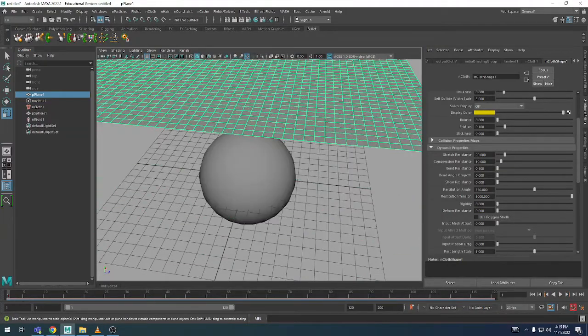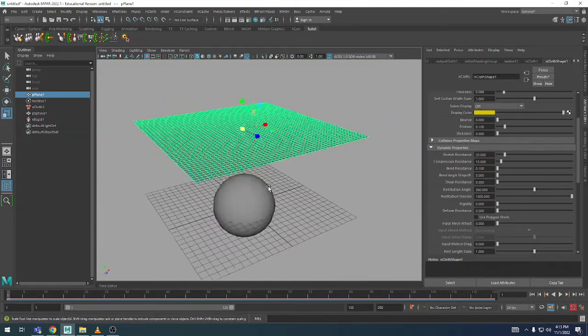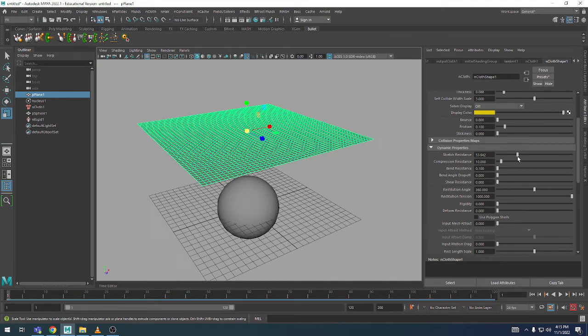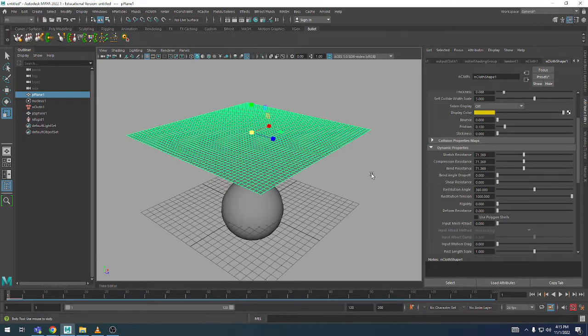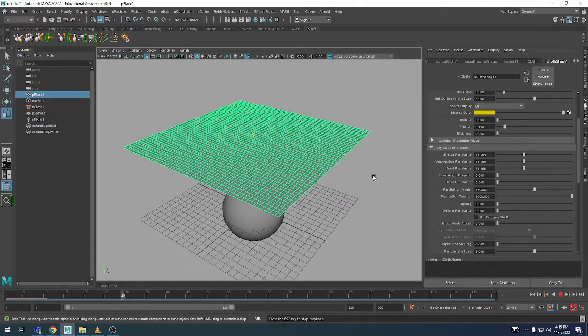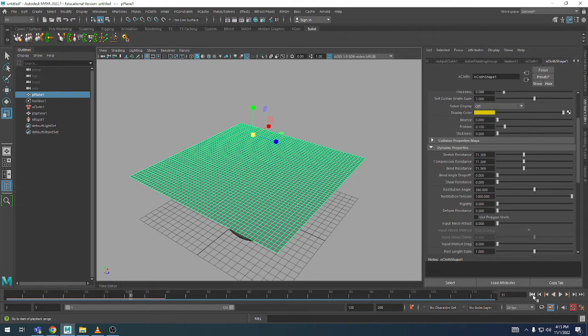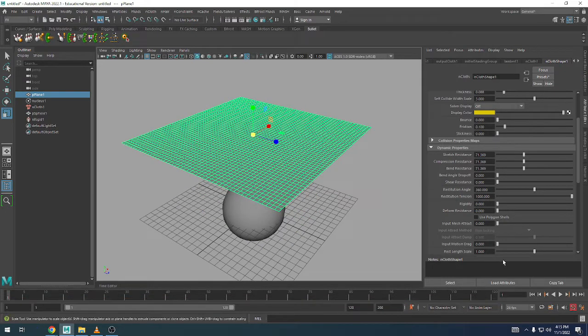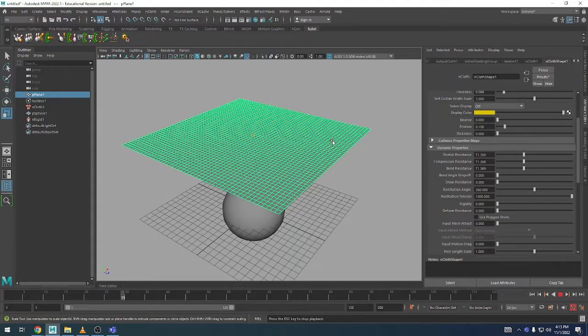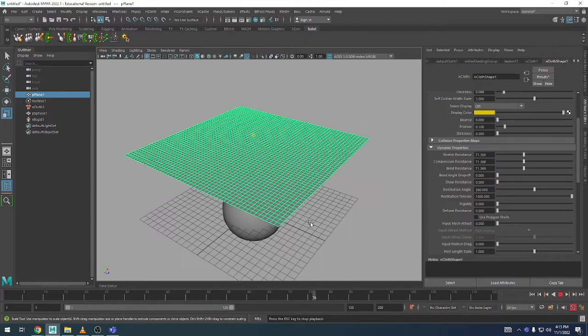Definitely want to make these changes on frame 1, otherwise your cache might not come out correctly. So I'm going to bring all of these resistances up just a little bit and see what different result we get there. Again, I have to wait for my cache to load. Unless I turn off my cache, then I can just hit play and it'll simulate as I go through the timeline.